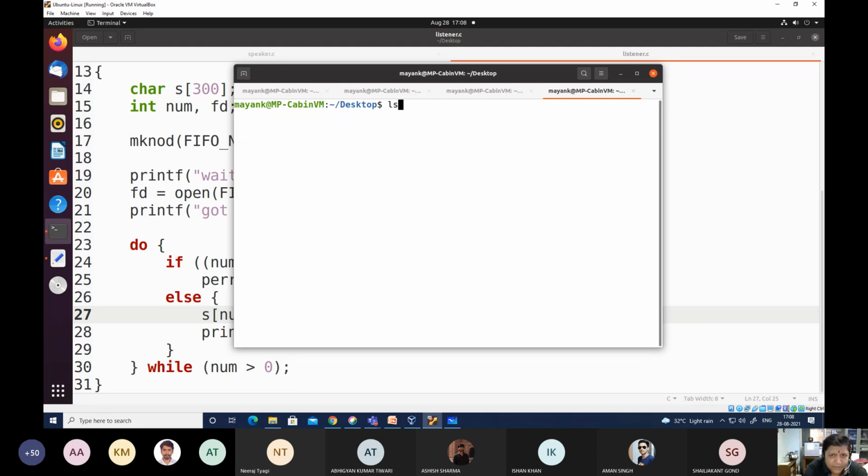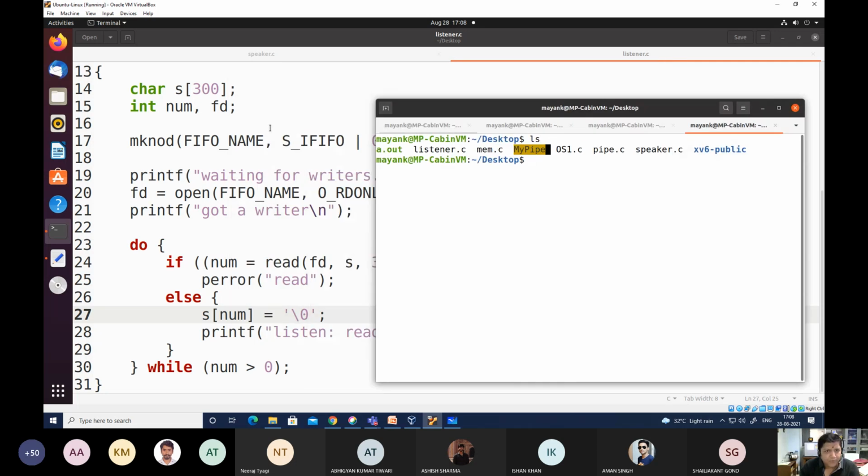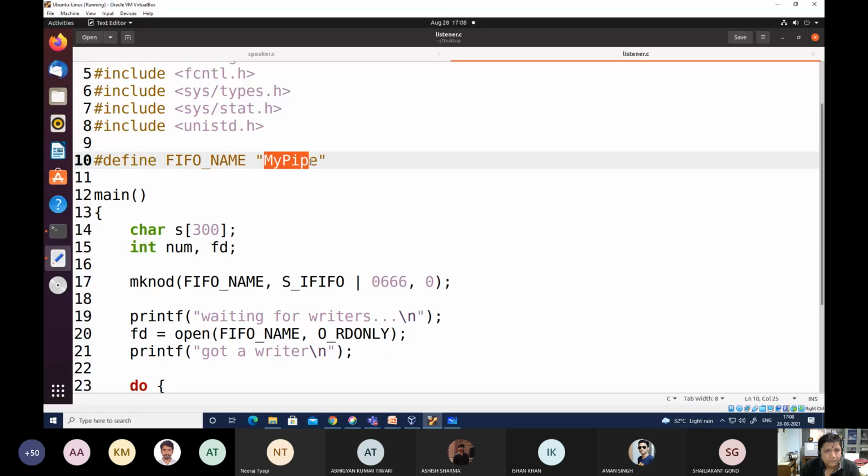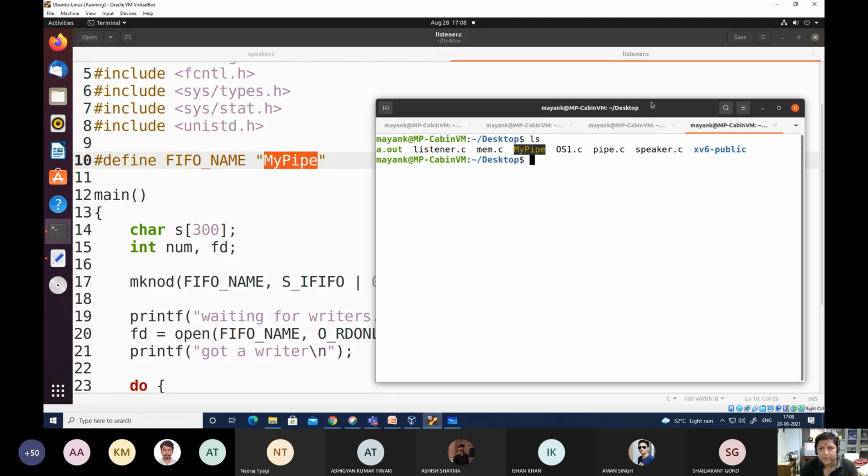And one more thing, if you see carefully, let me open another terminal. And if I do ls here, you see this is a special file which is created, MyPipe. And this MyPipe was the name of the FIFO in our code. Got my point? So this particular named pipe is having its existence.